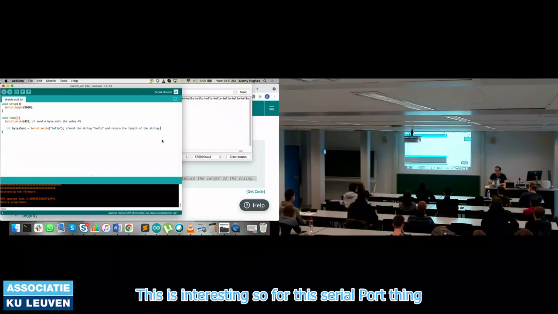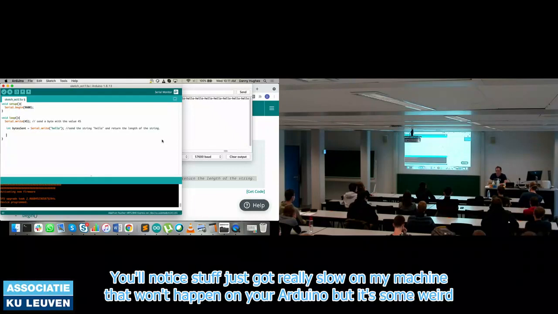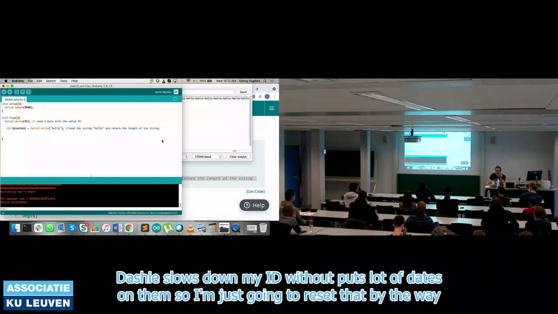This is interesting. For this serial port thing, you'll notice stuff just got really slow on my machine. That won't happen on your Arduino, but it's some weird effect of the serial port here. It actually slows down my IDE when it outputs a lot of data. So I'm just going to reset that.